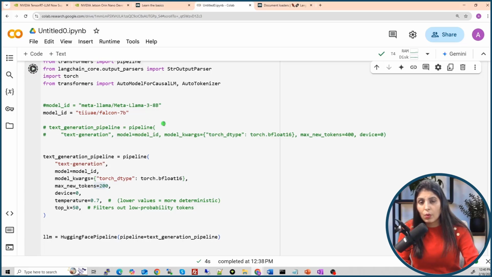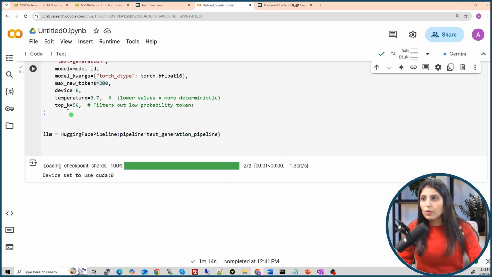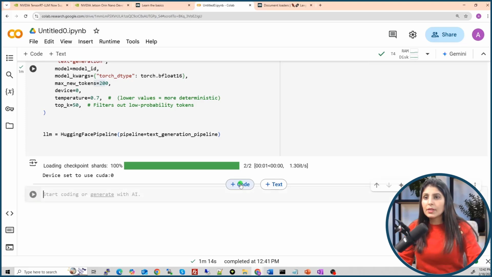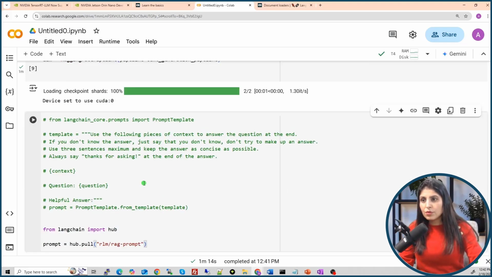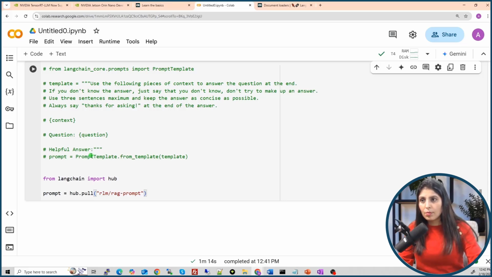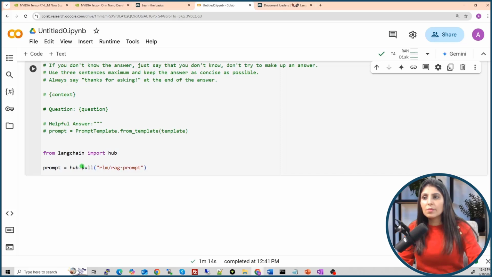So let's run it. Now our LLM is also ready. Now we have loaded the model. Next step is we will write the prompt now. I have shown you two different ways to write a prompt. This one, see, I'm using this one. This simply means we are not writing the prompt ourselves. There is a prompt already available at LangChain Hub. So we are just pulling the RAG prompt from there. Okay. So this is one way to use a prompt.